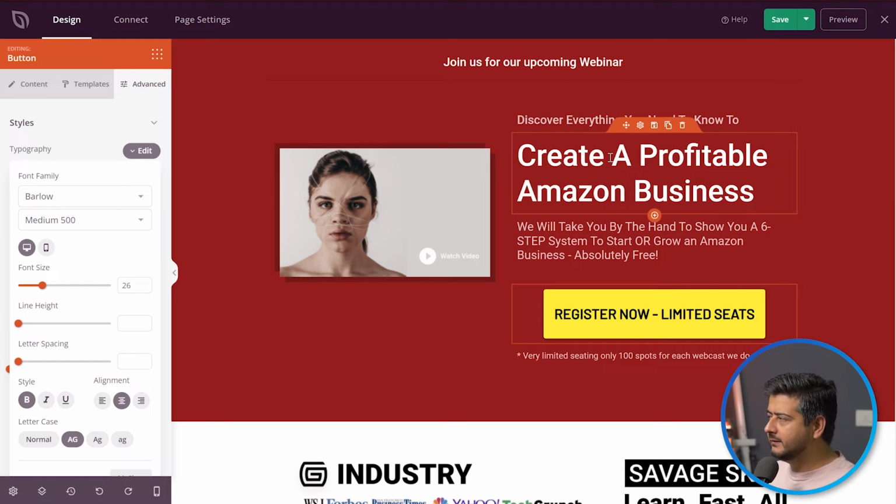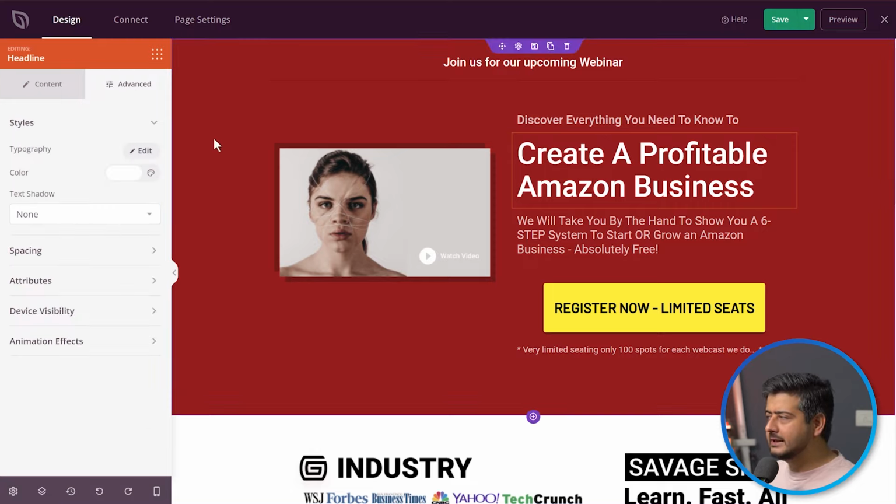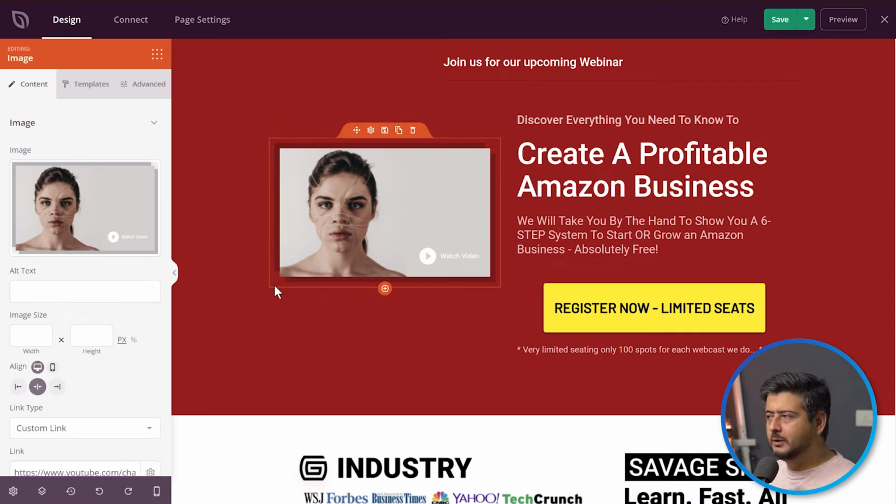Just click on a specific element. You'll have all the properties here. This is where you'll change what appears or the text, and this is where you go and change the styles. And this goes for images and all the other elements as well. For example, you see this is actually an image. So if I click on this image, the properties for the image will open up.